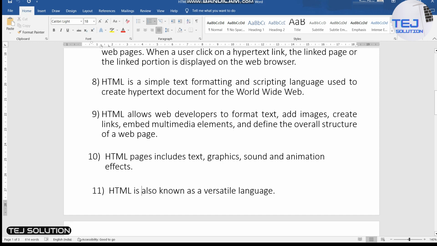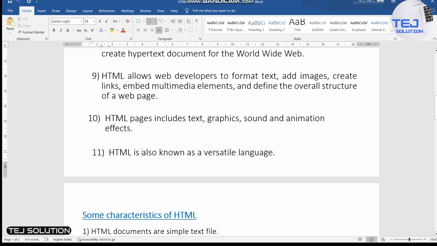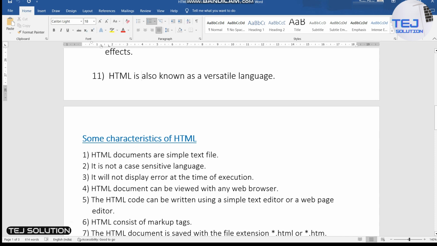Okay, so now we will see some characteristics of HTML. So point 1, here it says HTML documents are simple text files. So it is simple and easy to learn HTML. Point number 2, it is not a case-sensitive language, which means that you can either type in uppercase or lowercase letters. Point number 3, it will not display errors at the time of execution.